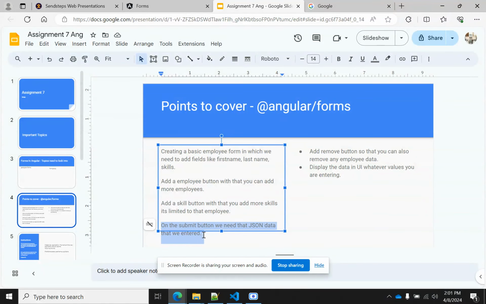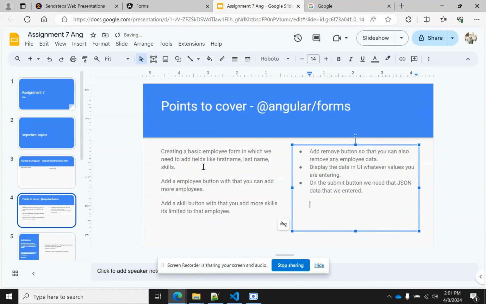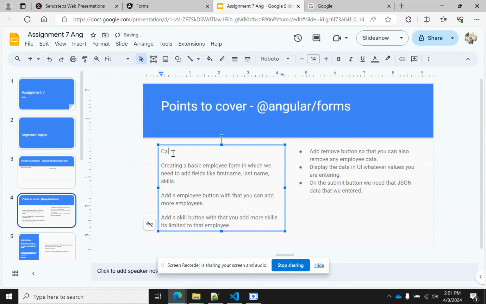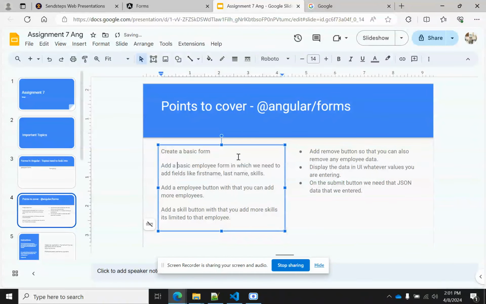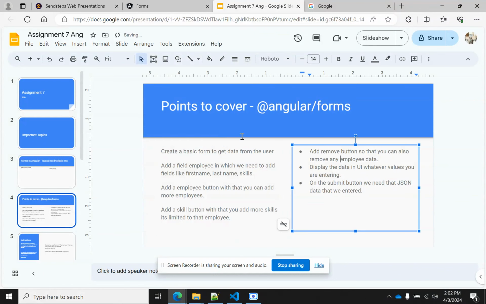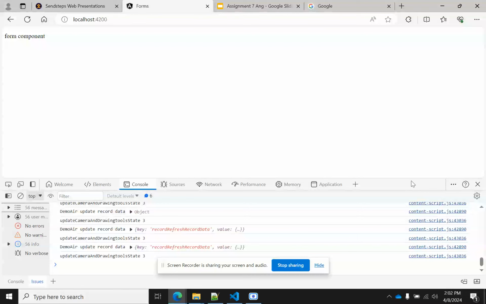So what's our concern is basically just to create a basic form, add a column employee in which we need to add fields, like add a field, create a basic form to get data from the user. Now let's start the coding part. So these are the features that we are going to cover for the Angular forms. So let's deep dive into how we can create a form.